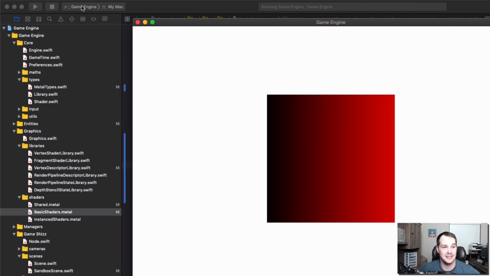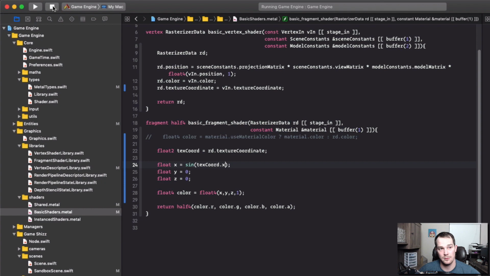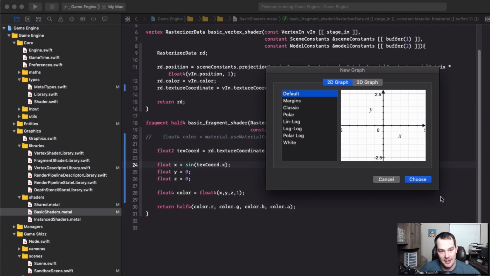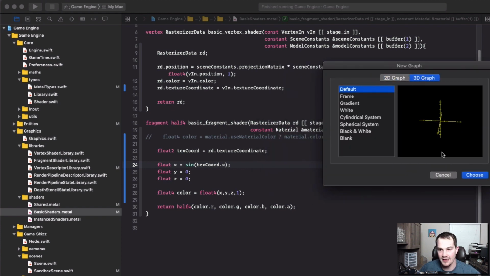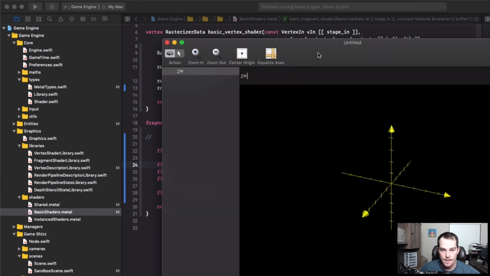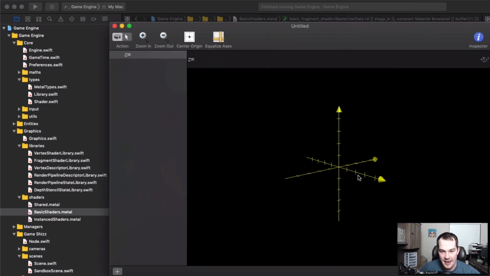Well, the same exact thing is going to happen because sine goes from 0 to 1. Maybe. Trig's hard. But what I'll do is I'll open up Grapher and I'll show you what's happening. So let's create a 3D graph. I'm going to go to the default. I'm going to choose it. And we have our 3D graph right here.